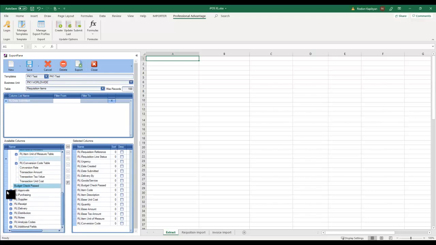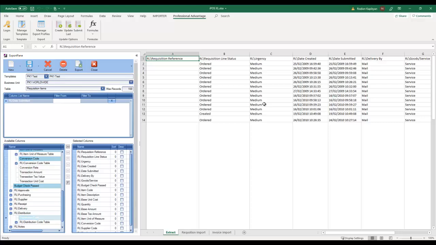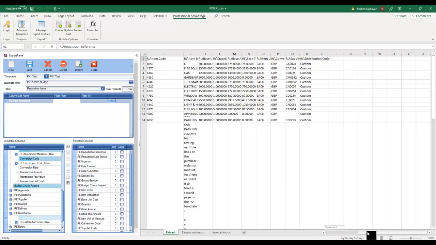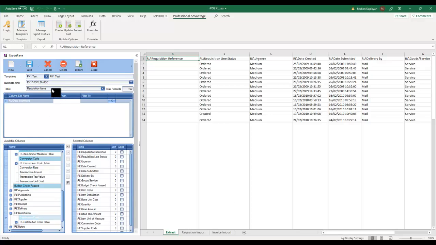Moving down again, maybe I want the approver of the line. Perhaps I want some supplier information, supplier code, distribution code, etc. So anyway, I make my choices, extract, and now I've got requisition line data instead of order data. It's very simple to extract, very simple to use, and we can save this as often as we like.